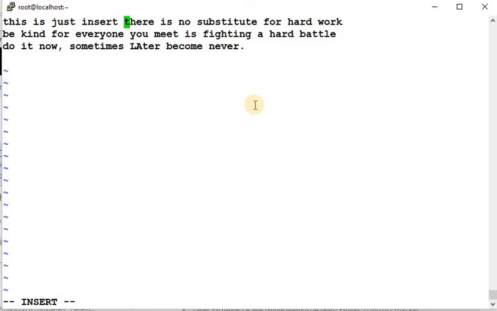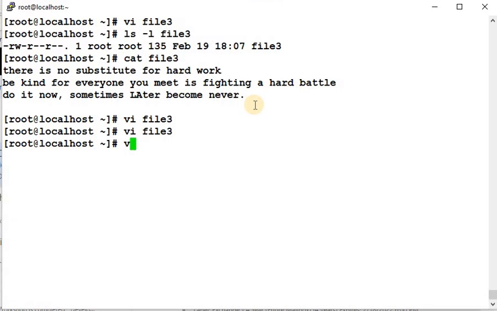Okay, so this is how you can append to this file. Press the Escape key, so I am back in command mode. If you want to save this, save it, or else quit with :q!. I will open a file again, file 3.